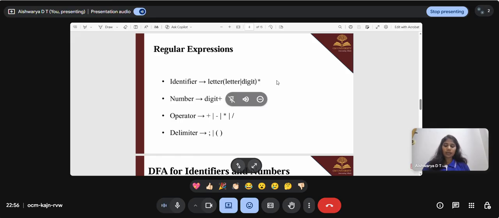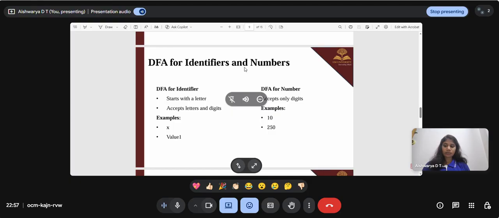Next, coming to the DFA for identifiers and numbers. DFA stands for Deterministic Finite Automata. The DFA for identifiers checks whether the variable name starts with a letter and contains valid characters. The DFA for numbers checks whether the input contains only digits. The major difference is that the identifier DFA accepts letters and valid characters, but the number DFA accepts only digits. These DFA diagrams are used during lexical analysis for token recognition.